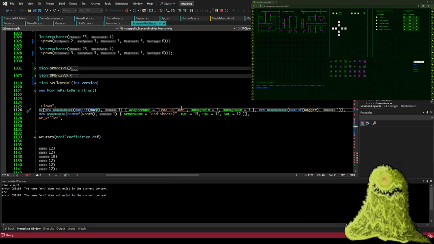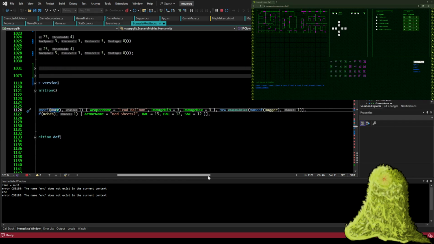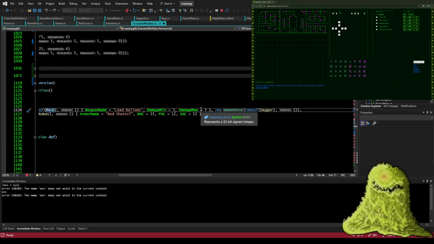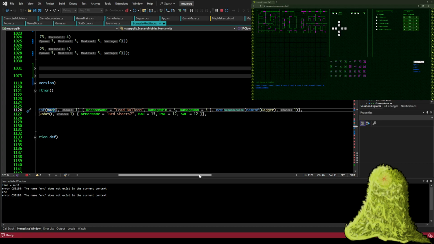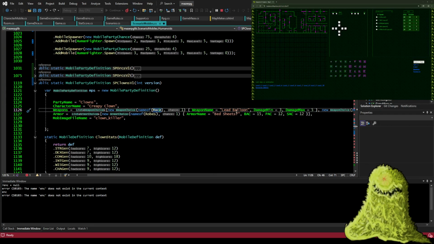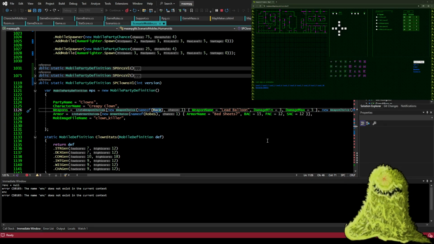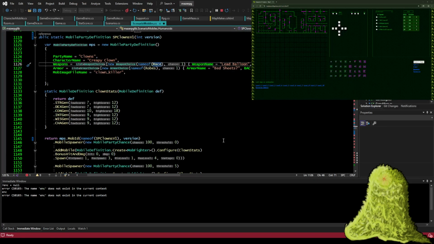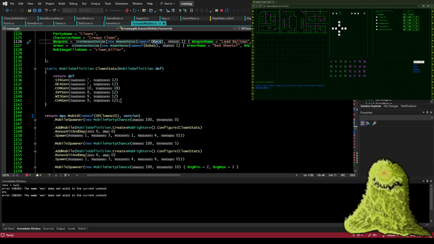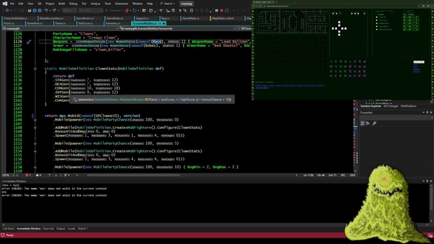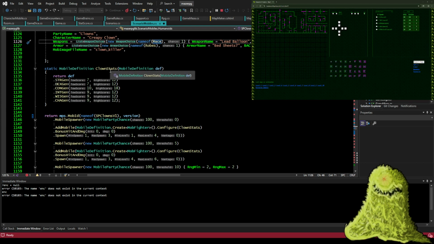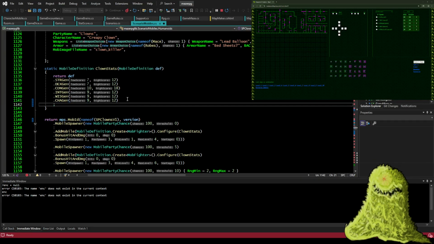But I'm going to change the weapon name to Lead Balloon, and I'm going to give it different damage, 3 to 5 damage. And then a bedsheet. Bedsheet? It's robes, but it actually has quite the protection for it. Then in this particular case, clown stats, I need to put in here also dot.